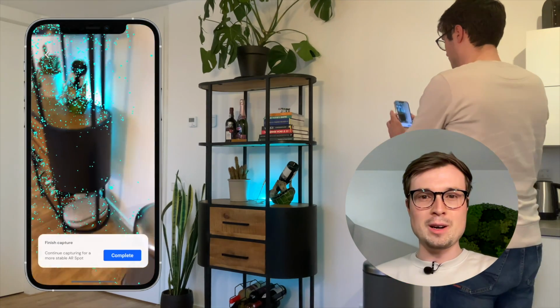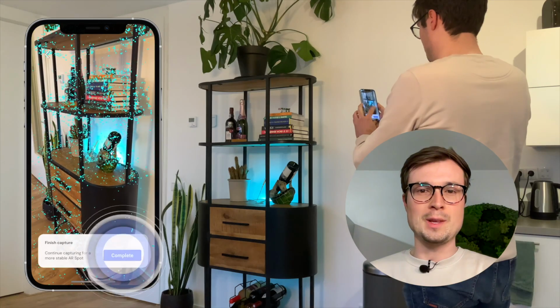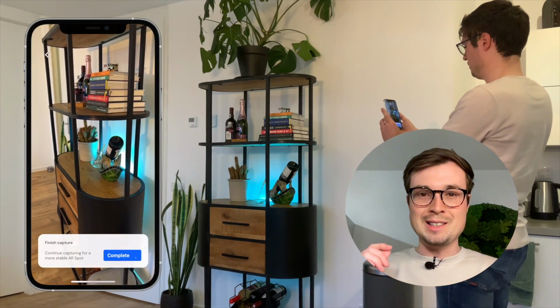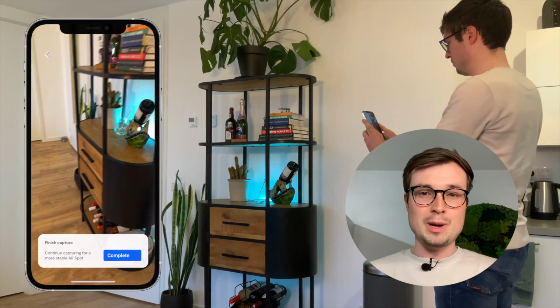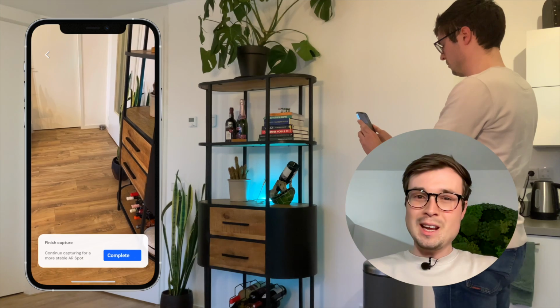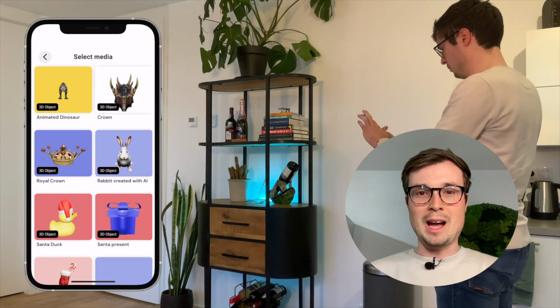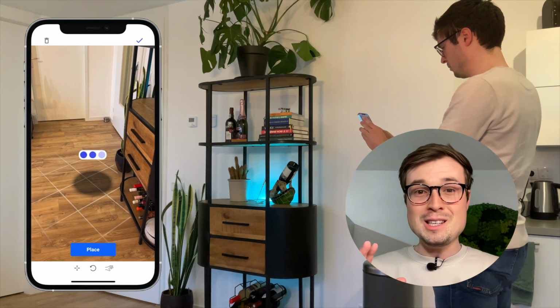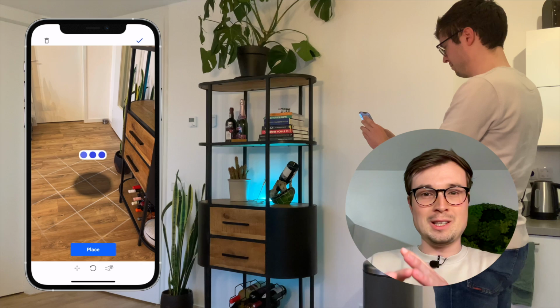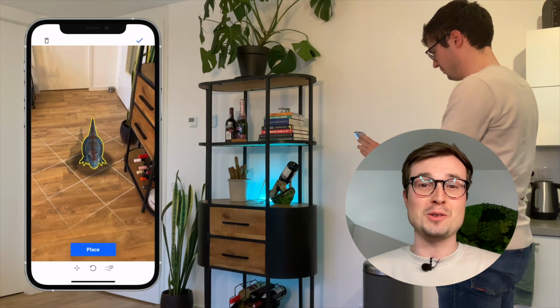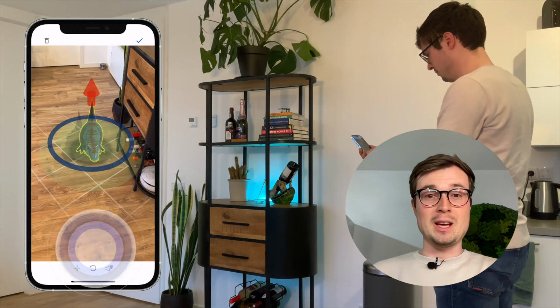So capture the environment really from multiple angles. When you're done, then the progress bar is complete and you can press on complete. Now you're in editing mode. Now we can really start adding some materials to our scene. I would highly recommend you to first start adding a 3D model onto the ground because that's the easiest and also one of the most fun things to add to an AR scene.